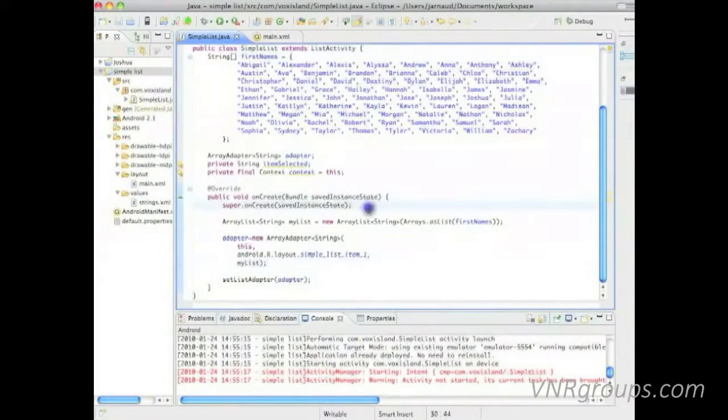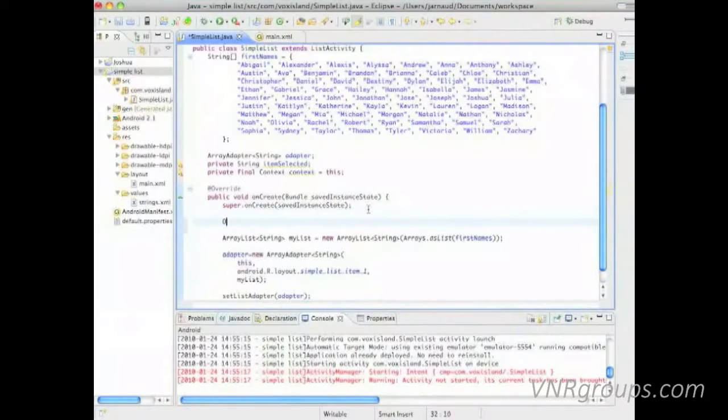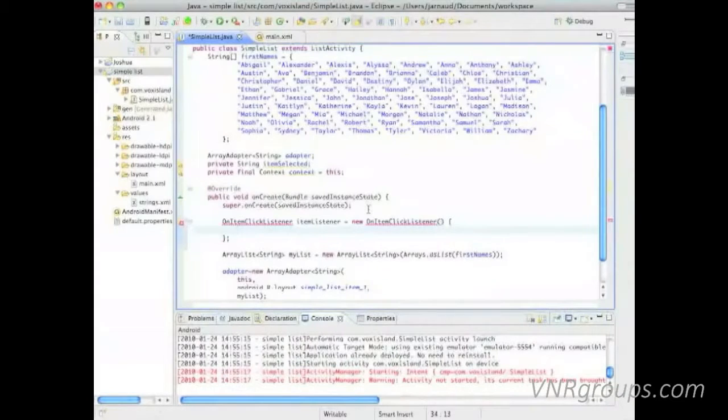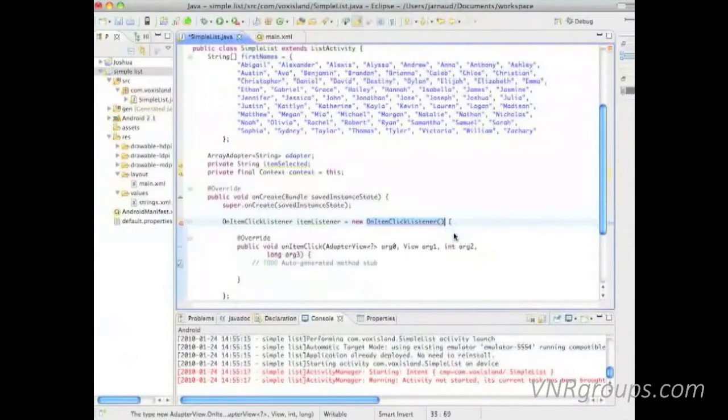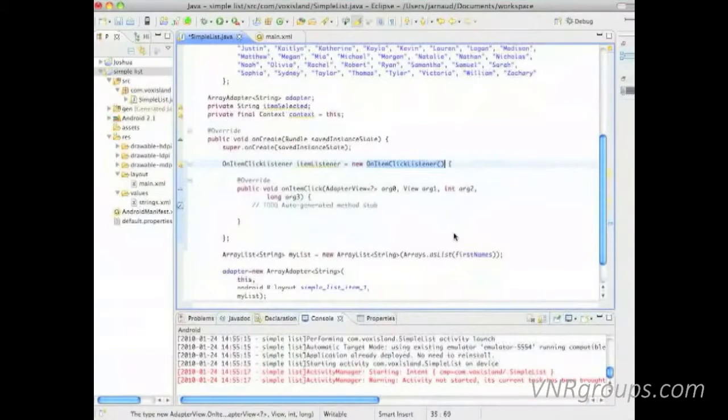So, as you can imagine, I will have to create a new listener. And this listener will be an OnItemClickListener. And I will name it itemListener. It's a new OnItemClickListener. Oops. Let's import the class. So here is the unimplemented method, only one.